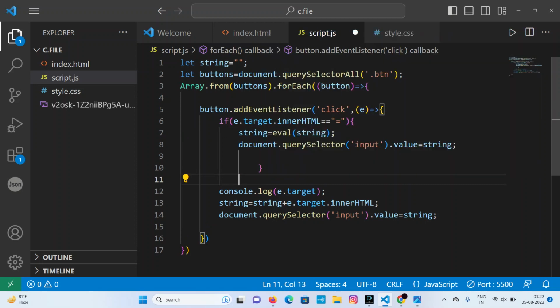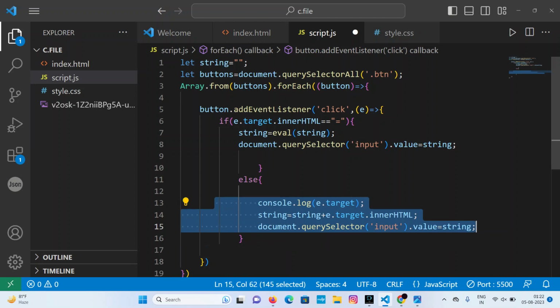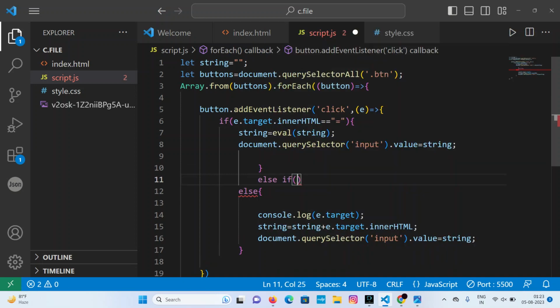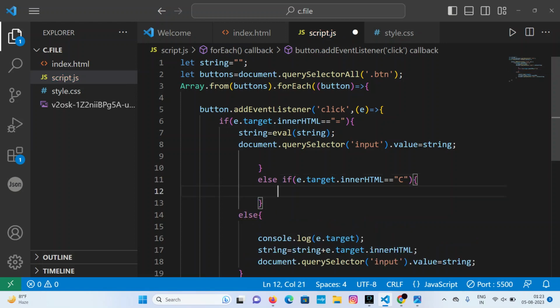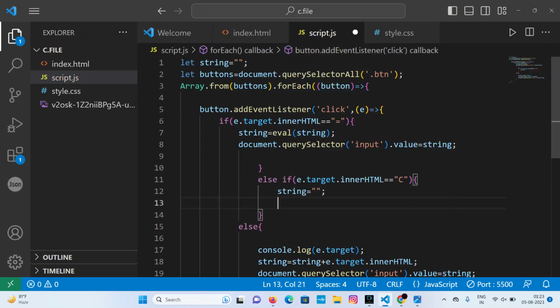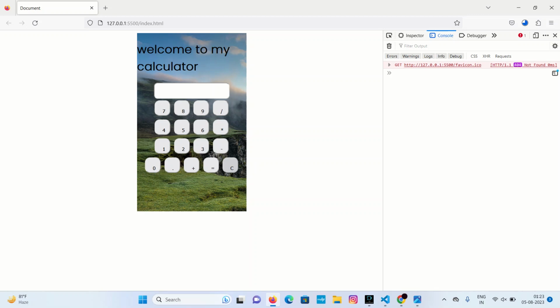Now else if, so if and else, that is going to be this. Else if e dot target dot inner HTML is C. If I tap on C, then the string will also be empty, and I'll paste it here. Let's see. Okay, it works.